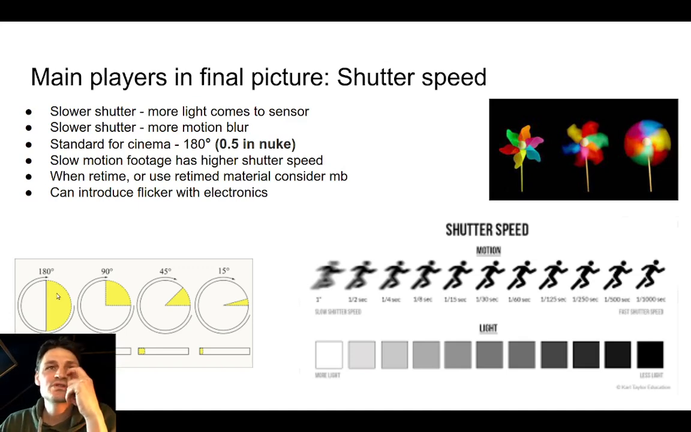So a usual shutter will be 180 degrees. It's a half, and that's what I'm showing you here on the left side, meaning half the time it will be closed, half the time it will be open. Consequences, okay? The slower the shutter, the more light comes to the sensor, meaning if it's 180 degrees, the more light will come to the sensor. Now, if we're closing this to 90 degrees, because it's adjustable, the less light comes to the sensor, and so on and so on.